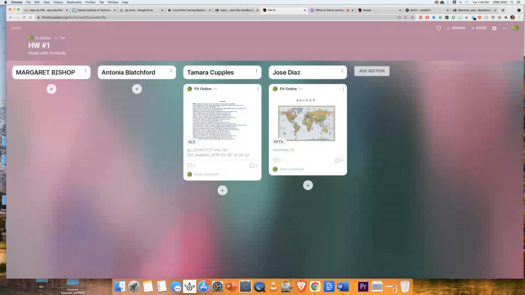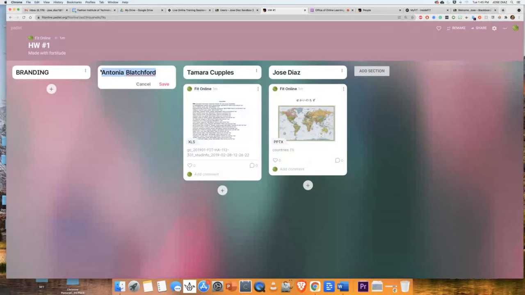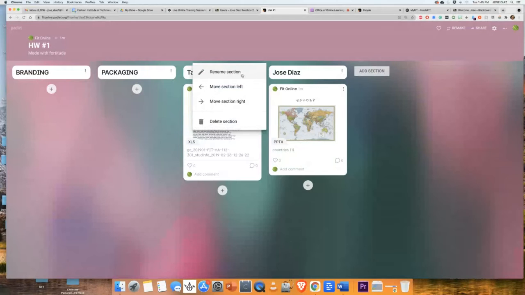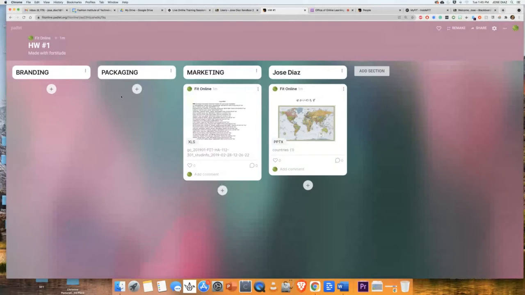So instead of putting names on these columns, what you can do is scaffold, right? Let's say we're doing branding, and this closely aligns to your syllabus. This aligns to the outline that you have developed for the whole semester. So we're starting off with branding. Then let's say we're going to do packaging, and then from the packaging, we're going to do some marketing. Again, I'm just making this up, so please forgive me. I'm not a subject matter expert here. But let's say we go into the marketing. You see how I'm scaffolding the columns?